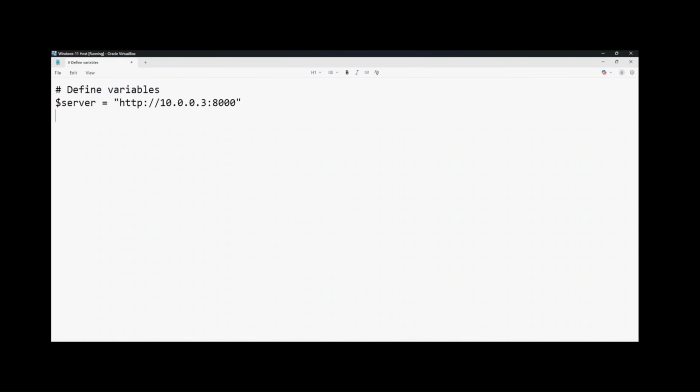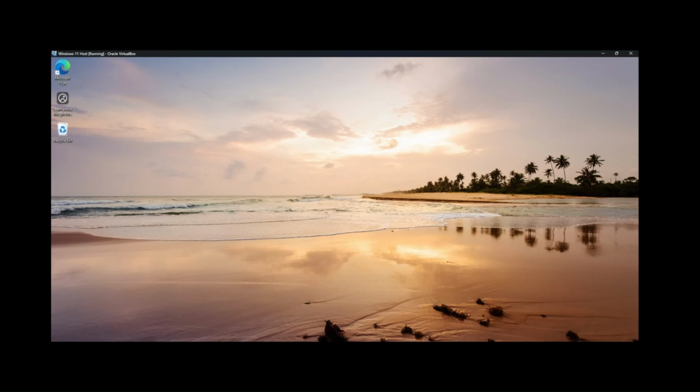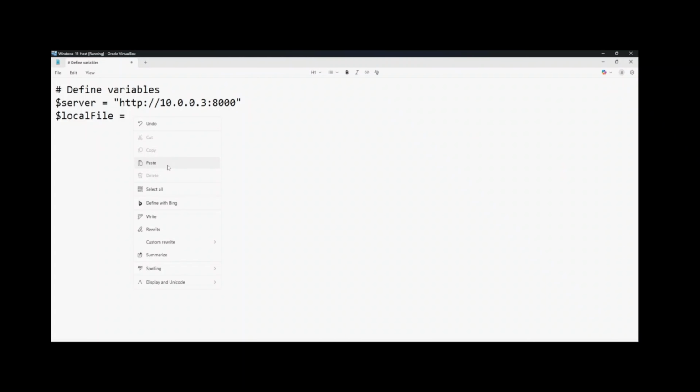So now we need to create another variable called local file. You can label it local file or whatever name you want. It doesn't matter. The important part is the contents within the variable. So we're going to take the path of the important data. We're going to copy that path. So we're going to come back to File Explorer. We're going to look for that text file, and we're going to copy the path. And then we're going to specify it in our local file variable. So that's the path. When the script runs, it's going to look for this specific file stored here, right?